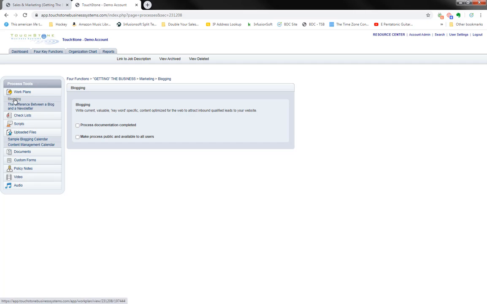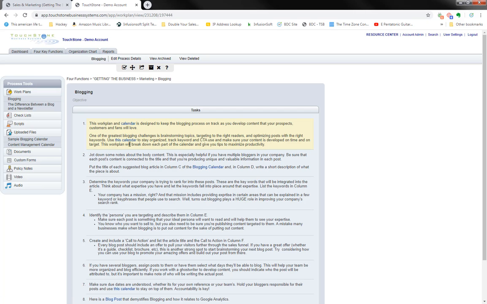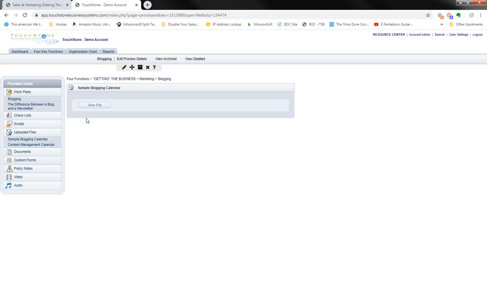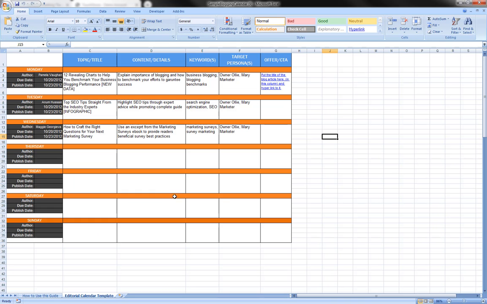Open it up. There's a great little work plan here that talks about the importance and value of blogging, how to do it. There's a work plan that talks about the difference between a blog and a newsletter. And then there are two assets here. One is the sample blogging calendar. So select it and click View File. This is a spreadsheet that you'll be able to open on your desktop. And it is an entire calendar that you can use to organize and strategically plan your editorial content.